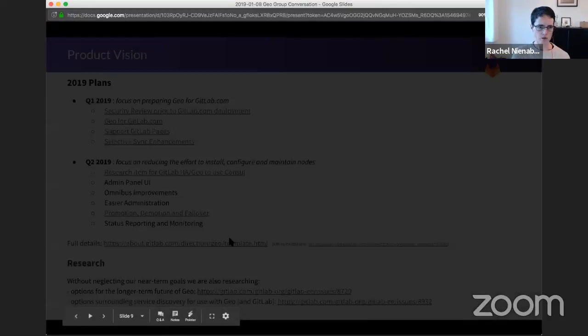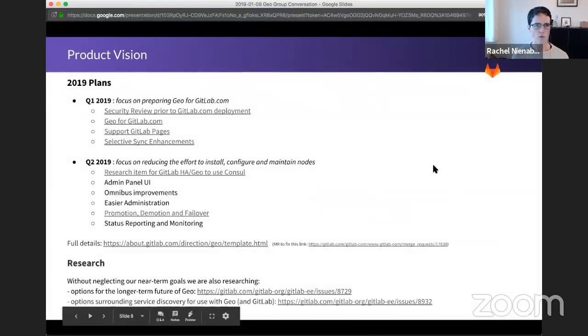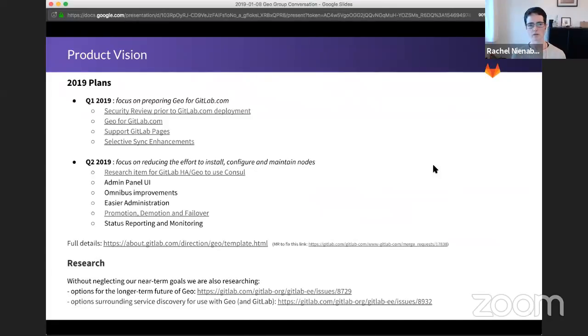Oh, sorry, there's one more point there. We do have these near-term goals in terms of Geo for GitLab.com and easier administration, but we're also looking at the longer-term future of Geo to understand where we should be taking the product and what type of services we should be supplying. So we're also researching some larger ideas around what we could do and where we could take this product.